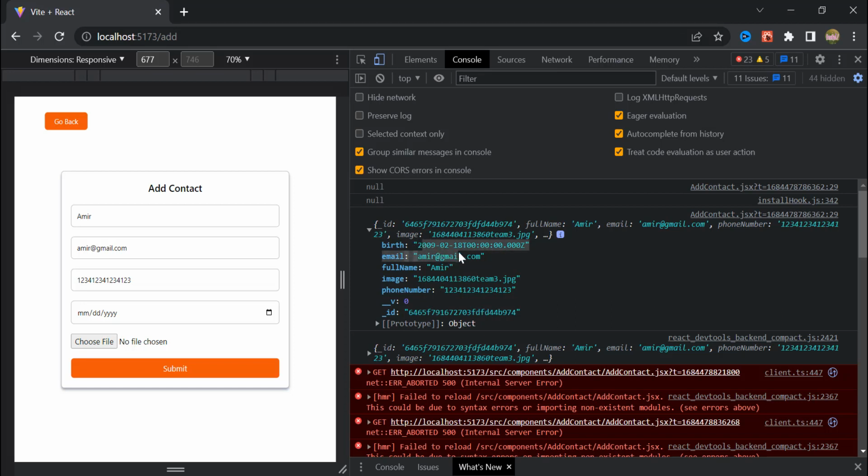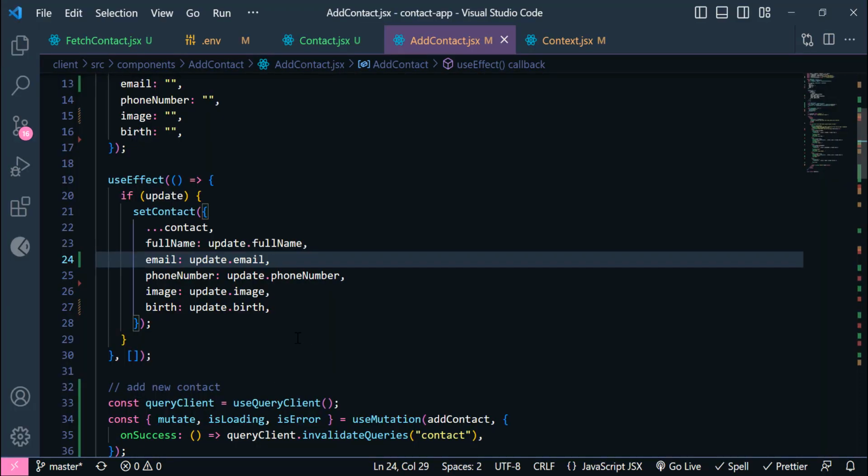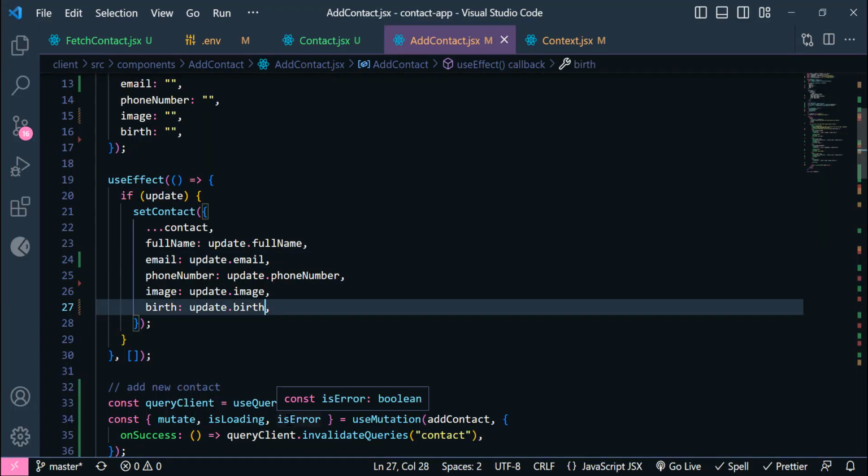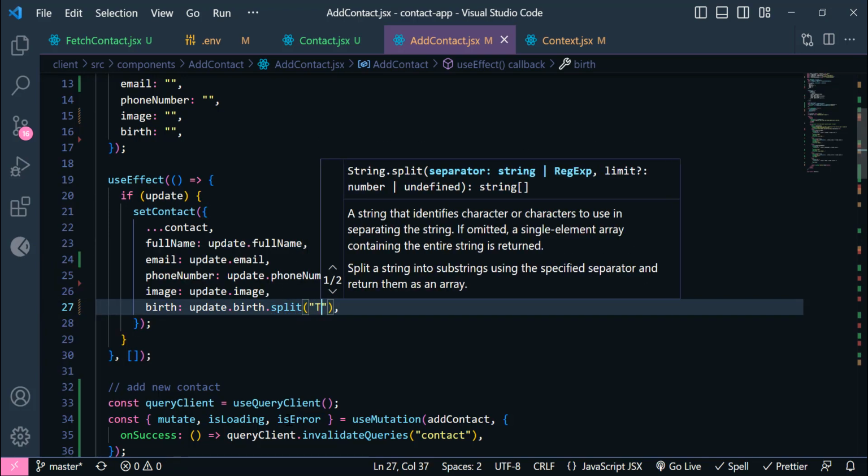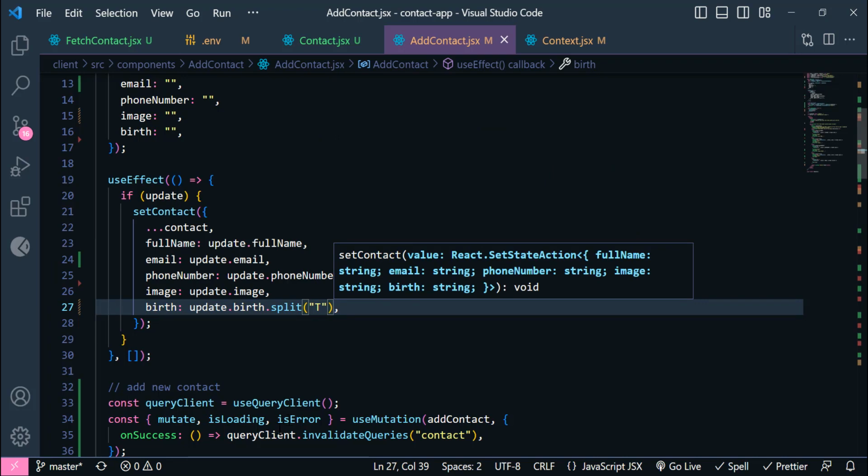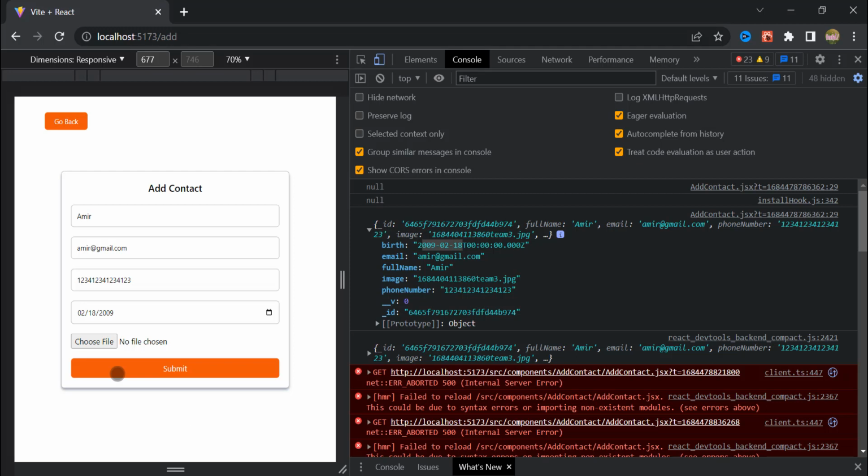So what we need to do is change this string to an array, and we will separate that with this T which is inside here, and then we will get the first index. Now let me show you inside the code. So inside here we need to write dot split, and we are gonna split our string using this T. It means that we change this string to an array and just get the first index. Okay, now you can see our form is filled with our date of birth.